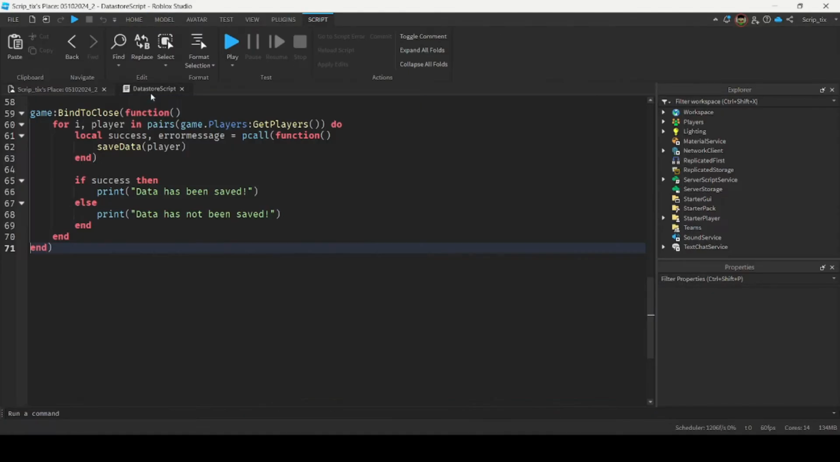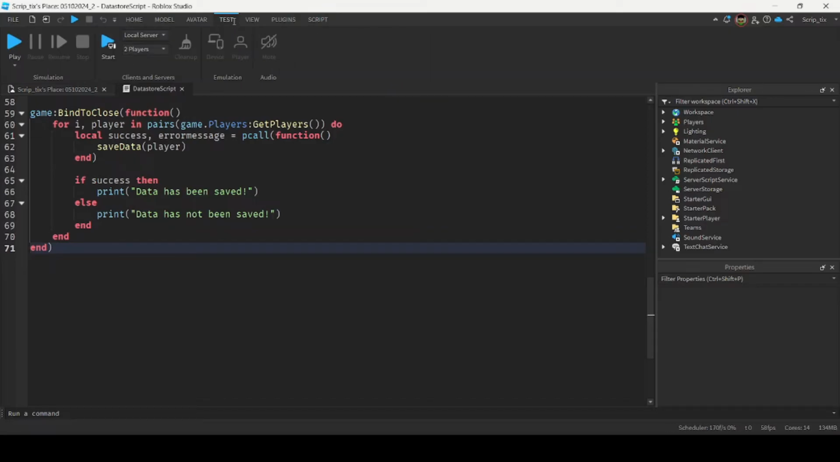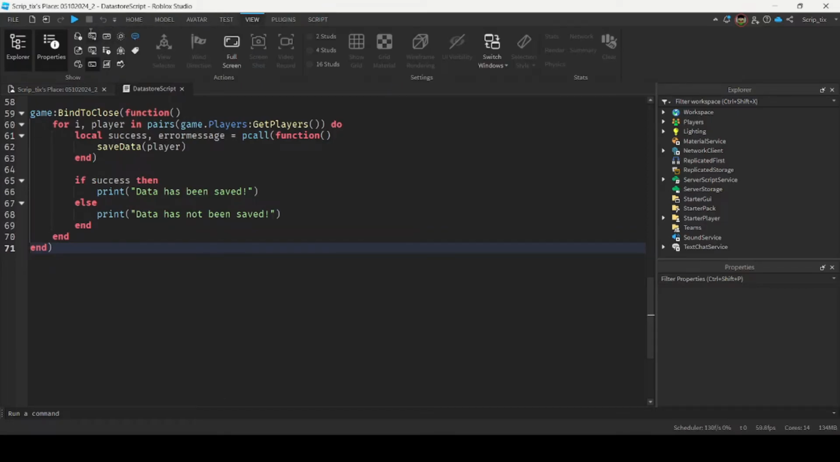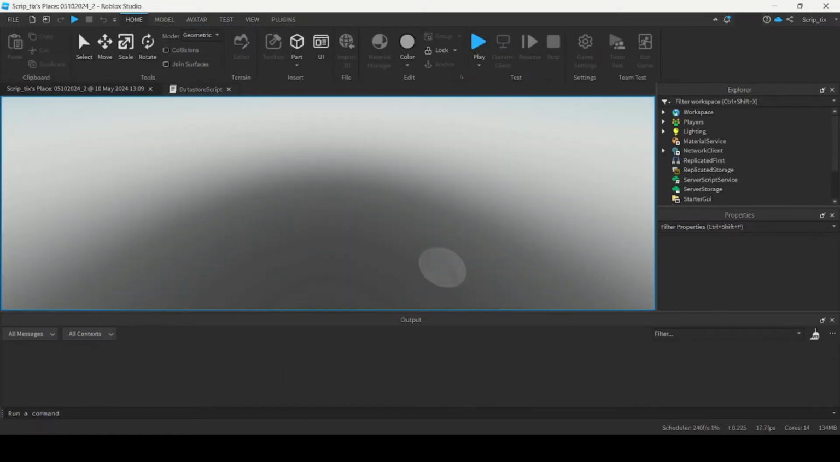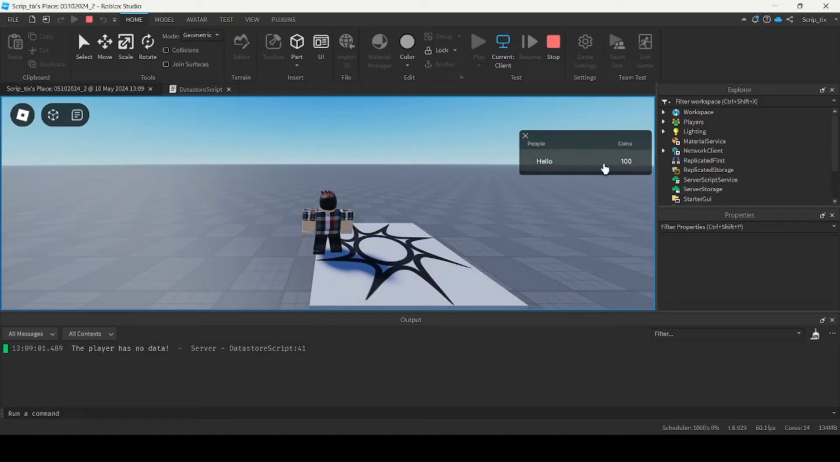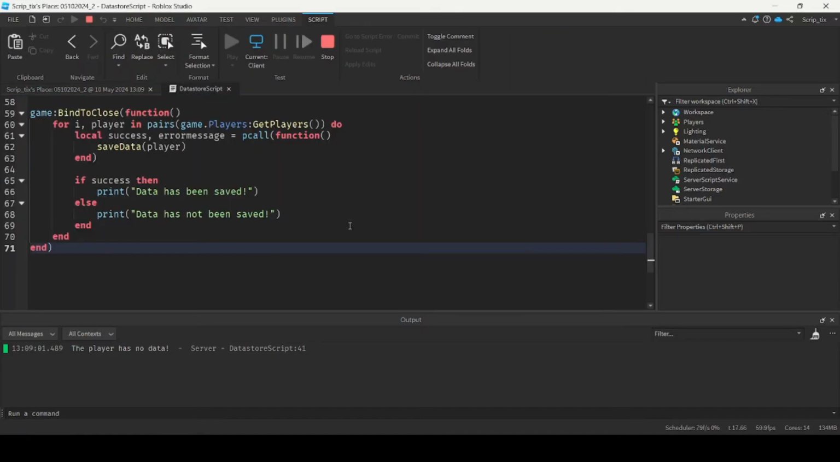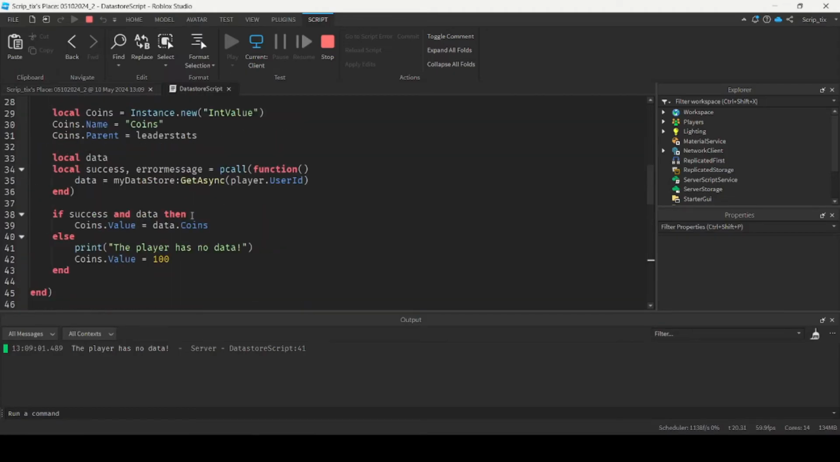So after I save that, I can give that a test run. Let me just open the output window to look at any errors. So you can go under View and then click this button over here called Output, and we'll run the game. Alright, so as you can see, in this top right corner over here, we have a table called coins, and it's given me 100 coins because in this Datastore script over here, if the player doesn't have any data, we automatically give them 100 coins.